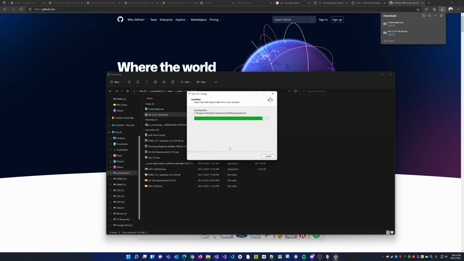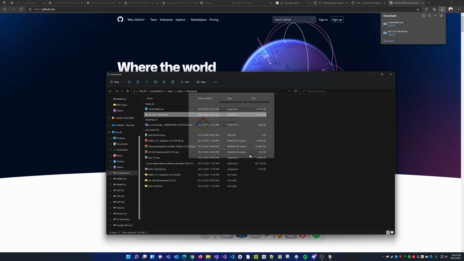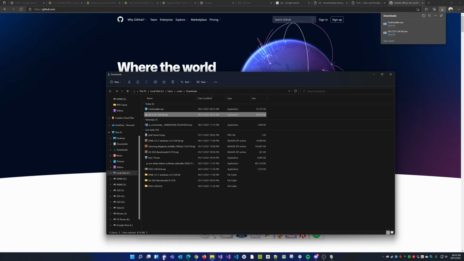Might as well, seeing that we're installing software, so let's just finish. All right, and there you go, finish. What I'd like to do is pin all my mostly used development apps on the taskbar. It's useful, so you can see I have a bunch of things pinned.